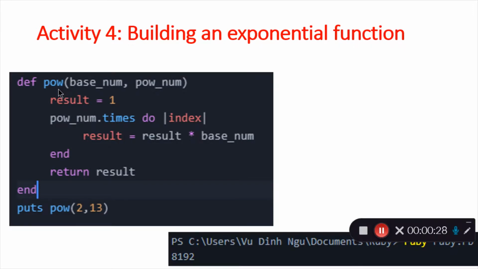My solution would be to use a for loop. It's important to note that this only works for a positive exponent. If power_num is a negative number, then this method is not going to work. But just for our purposes in this tutorial, let's assume that we are going to use a positive exponent. Once we multiply result times base_num as many times as we need to, we can just return it.